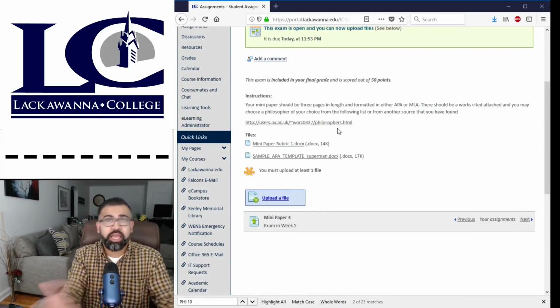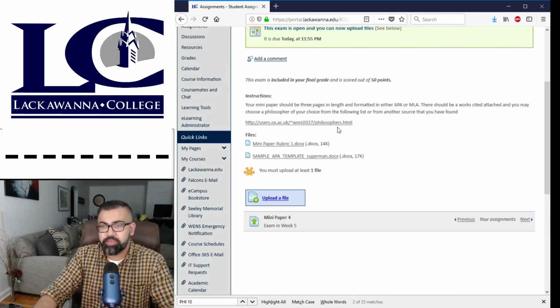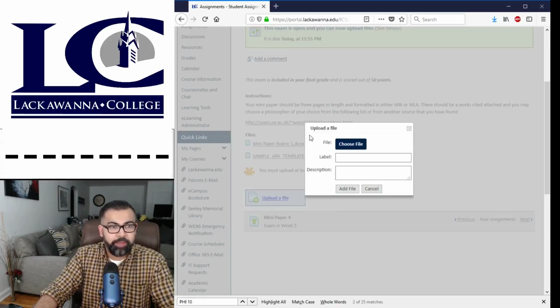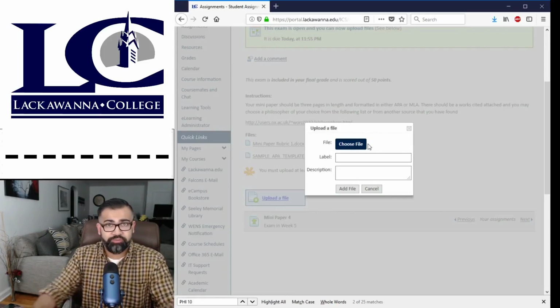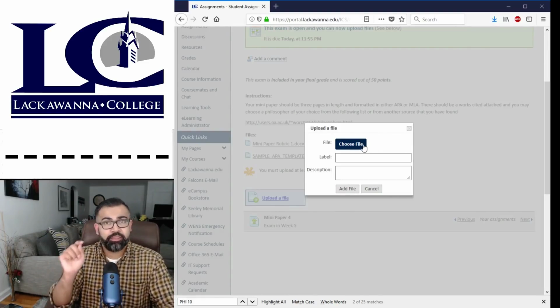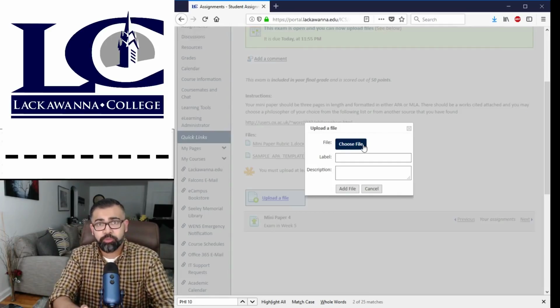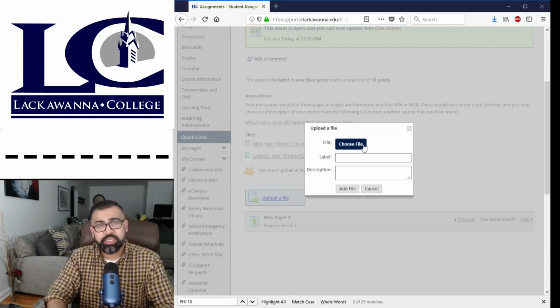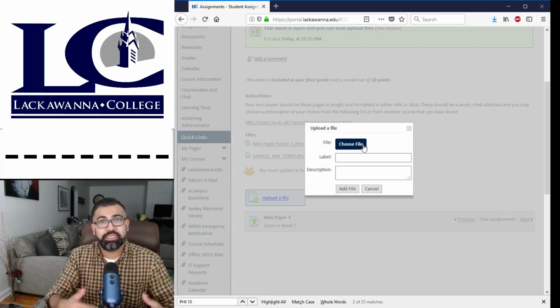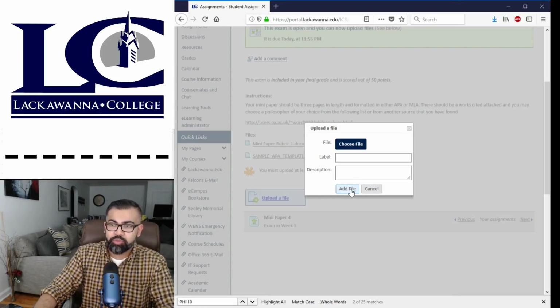Now, let's say you finish typing up your paper and you're ready to submit the assignment. What you'll do is you'll click the Upload a File button right here, and you'll get a pop-up window which says Choose a File. So you'll click Choose a File, and then you'll go to your folder wherever you saved your paper and upload the file, just like how you would send an attachment if you were sending an email to someone. Once you do that, you will click Add File.